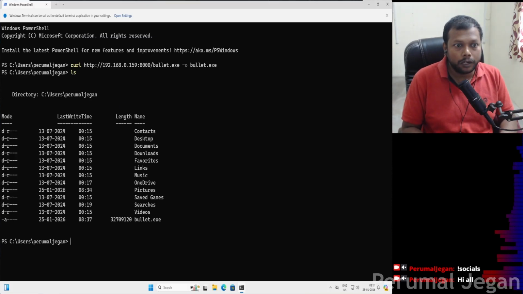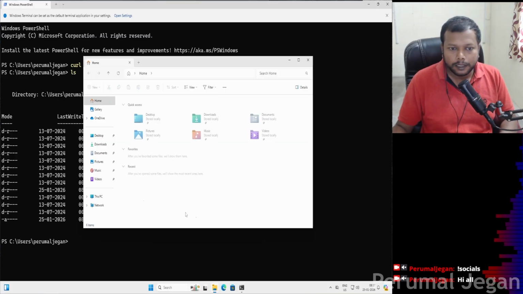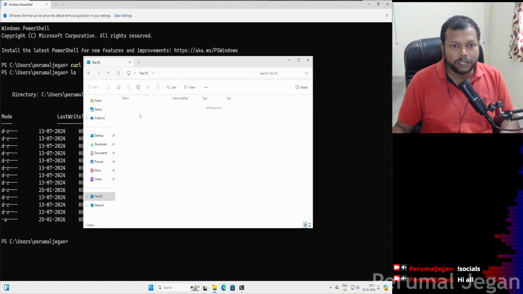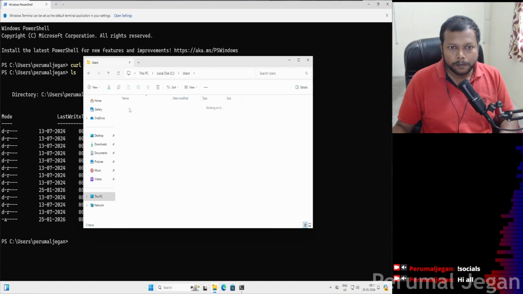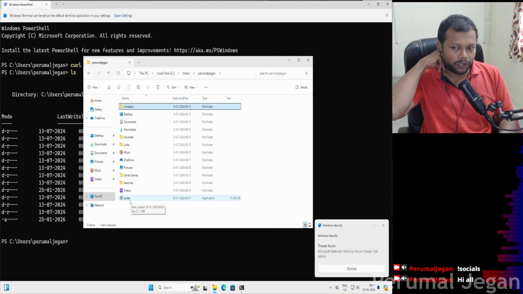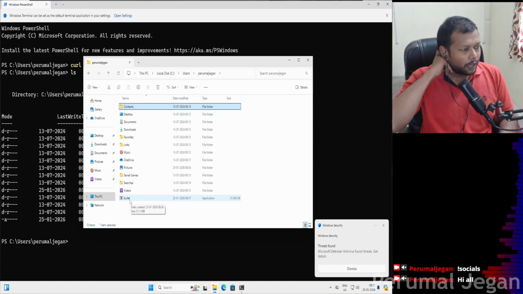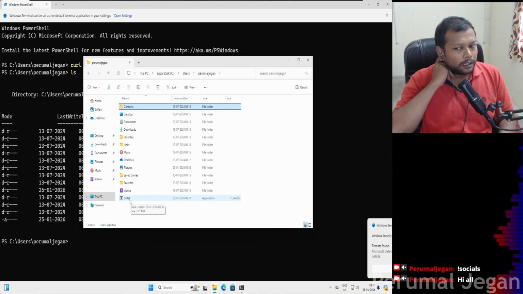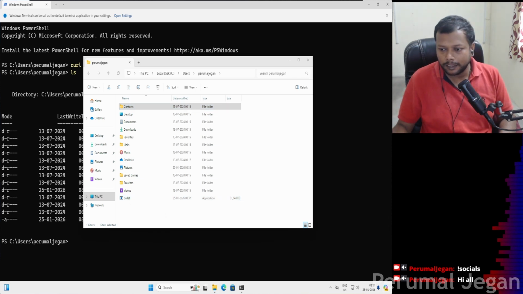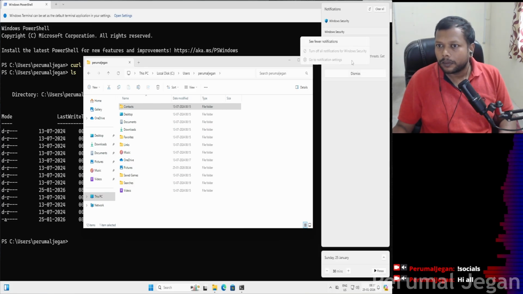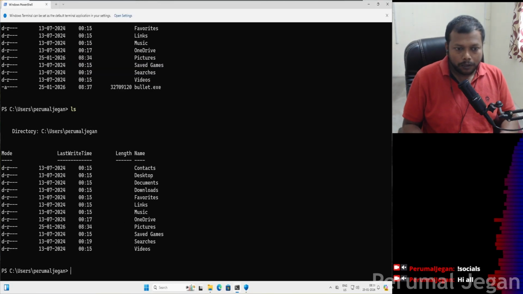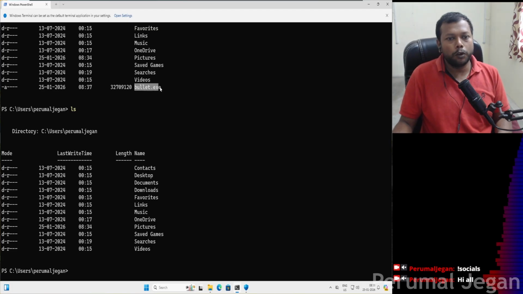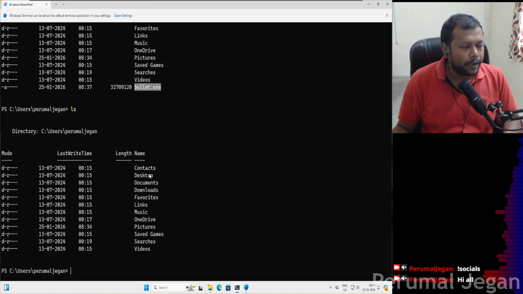Okay, I think it got copied. Let's see. I have Windows Defender running on this machine. Yes, I have Windows Defender, and look at this. It immediately caught my binary. Where is the notification? Let's open and see this. I think it removed it. Look at this, bullet.exe. Windows Defender caught this binary.